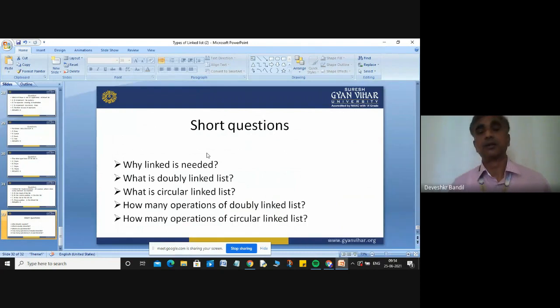After studying this lecture, a student will be able to answer short types of questions like why a linked list is needed. Because I had already told you, your array has some limitations, like your fixed size. Your array always has a fixed size. This is the limitation. That's why your linked list is needed. What is your doubly linked list? In your doubly linked list, the navigation of items is possible from both ends, backward and forward.